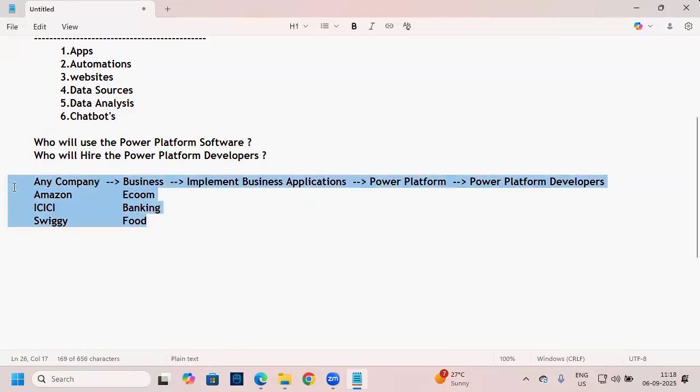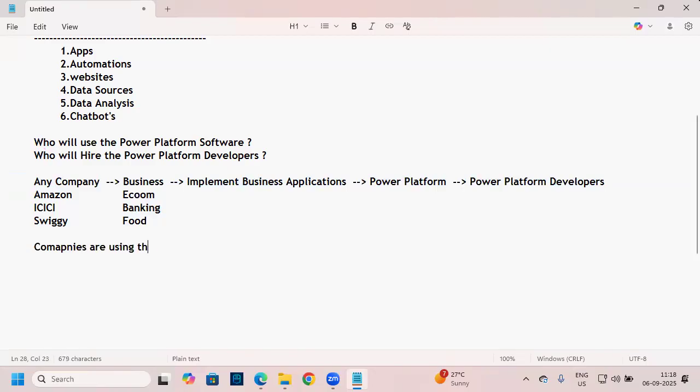Okay, fine. So let me keep one point here, guys. From here, we come to know that nowadays, companies are using the Power Platform software to implement the business applications. So we come to know nowadays companies are using the Power Platform software to implement what? Business applications. Right.